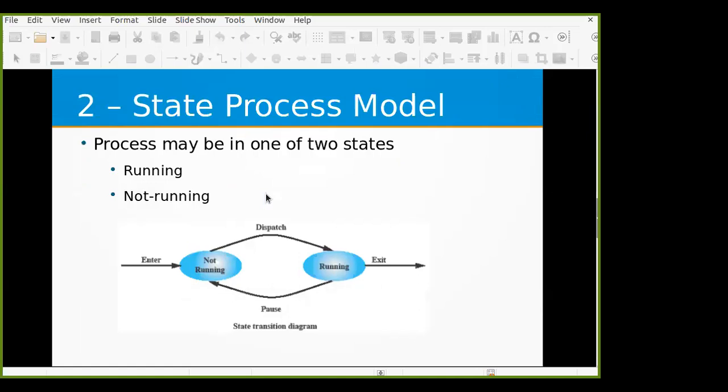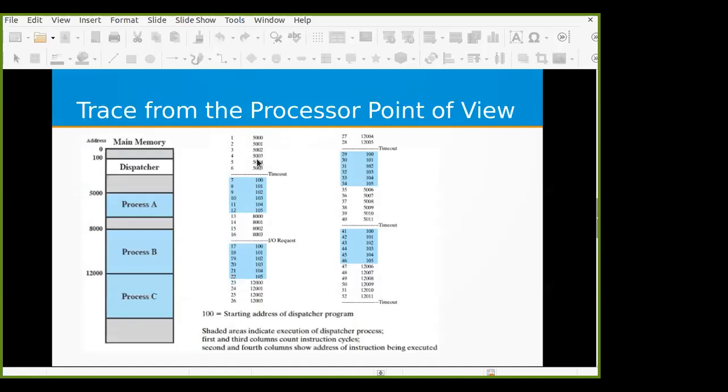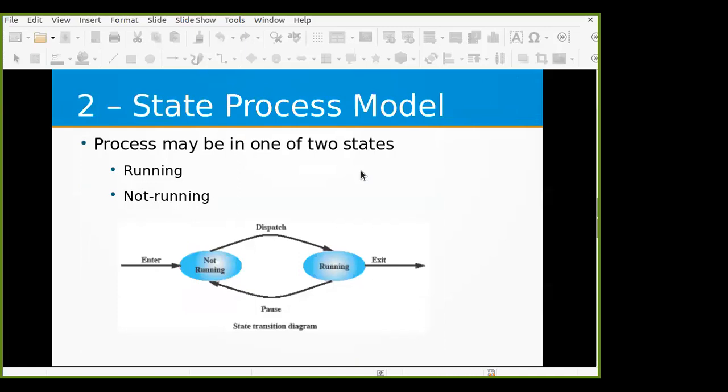Now, as I just told you, any process can at least be in either of these two states. Either the process is running, which means a processor is executing it. Here, process A is running; for these 6 time units, process A is in running mode. But for all the other time periods, until it comes to this point, the process is not running. So these are the two very basic states of any process.